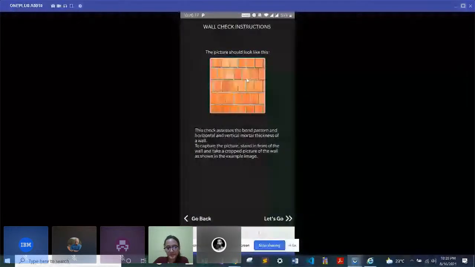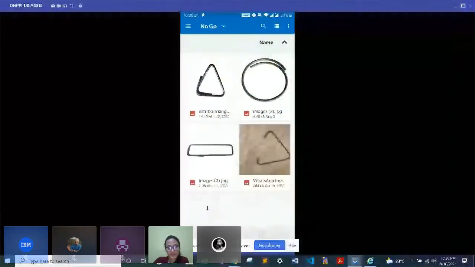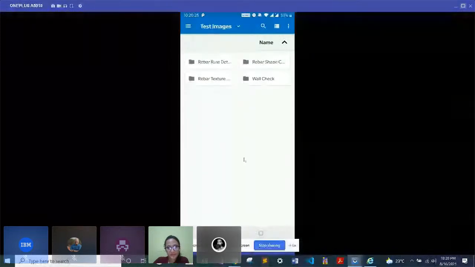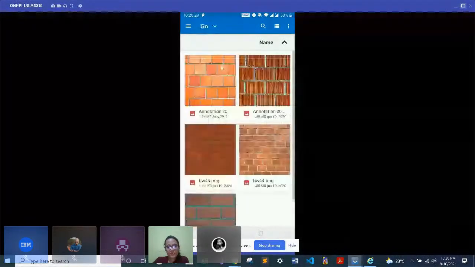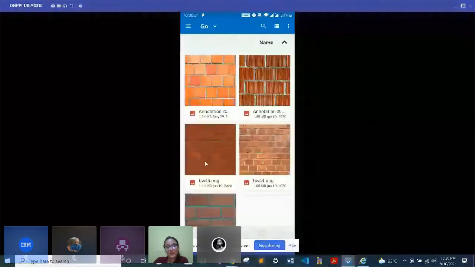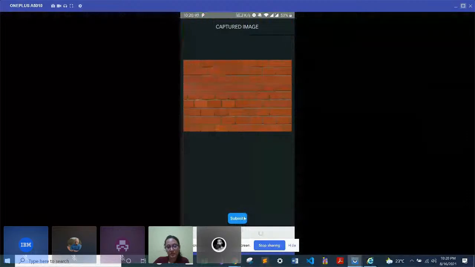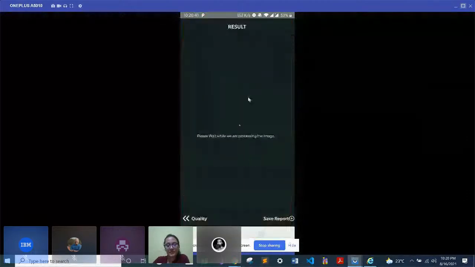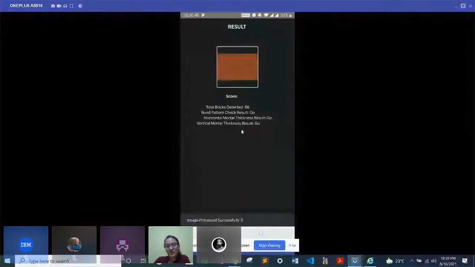So for the wall check, let's go to an example image. These are the examples of walls with correct bond pattern and also the correct thickness of mortar joints. So let's see the assessment for this example picture. In this case, the output was customized to output multiple check results, because the same image can be used to assess multiple features. So you'll see the number of bricks detected, the bond pattern, the horizontal mortar thickness check, and the vertical mortar thickness check. All of these are compliant in this case, so you'll see output go in all of these checks.